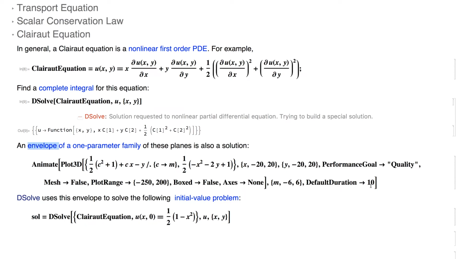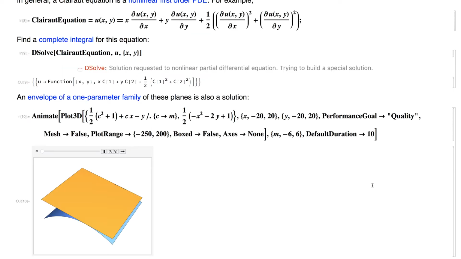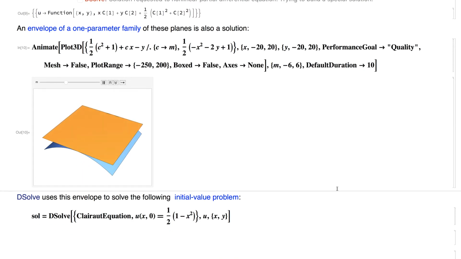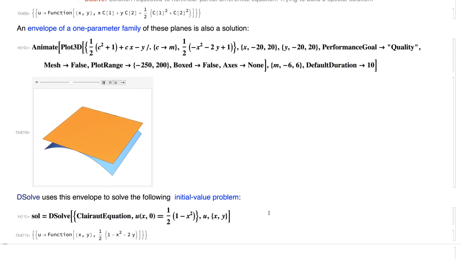So let's see that geometrically. So the animation shows you over here now that the orange planes kind of rotate to give you the envelope solution. And this is exactly how DSolve solves the initial value problem over here, and you get back a particular solution.